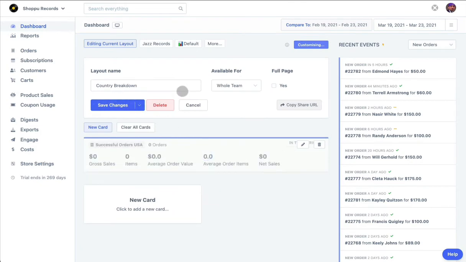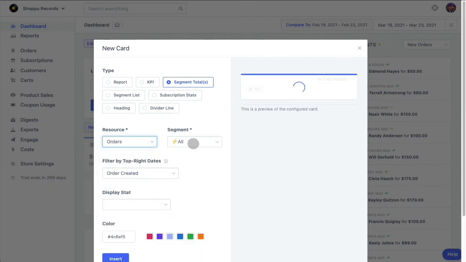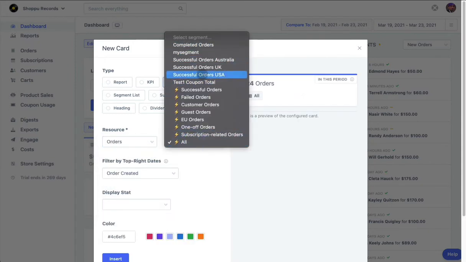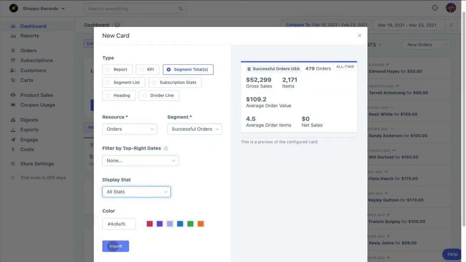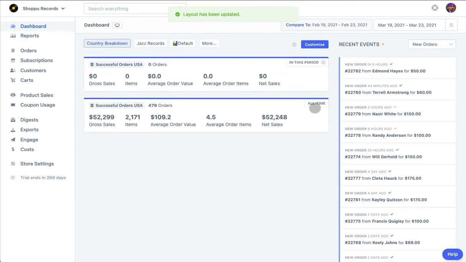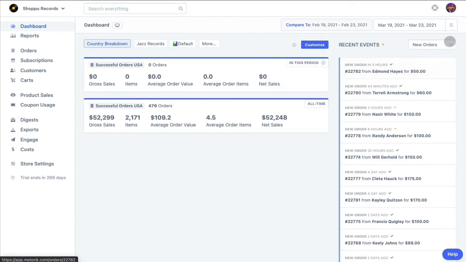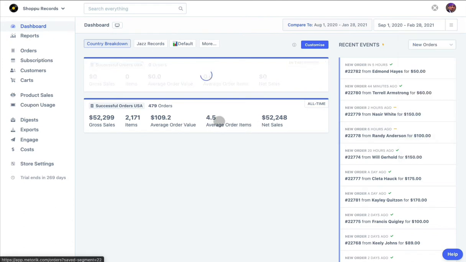This is different to if I was to add a version of that card, but instead not have that setting selected. So we'll do that same segment, USA, but instead this time I'll do none, and then all stats. And let's save changes. So you can see it's got the little flag here for all time or in this period. So now with this, no matter what, say I did last 6 months, this isn't going to change. So this is handy. So you might want to be able to see within the week or within the month, but you also want to see successful orders for all time in the USA.